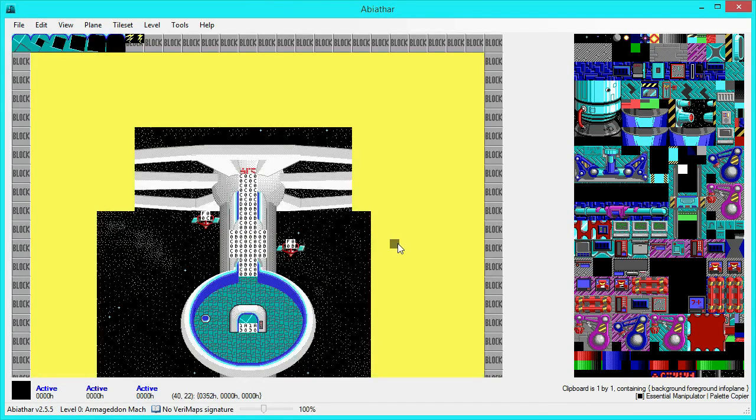Here we are. And the first thing you notice is that there is a black shadow, translucent black square following my cursor. That is because the Essential Manipulator always shows a translucent preview of your selected tile. If you want it to be opaque, that's a configuration option under the same menu we just looked at.